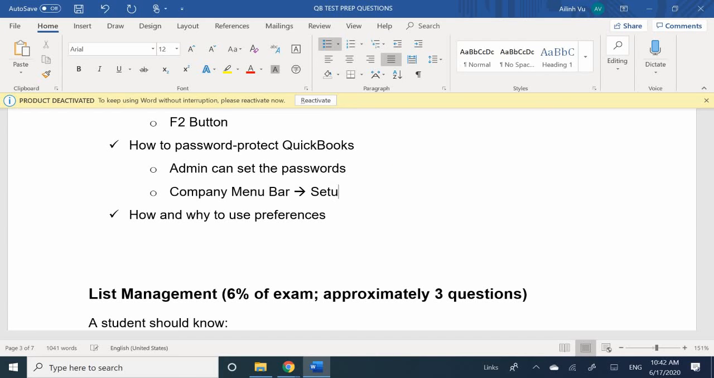You can either do it within the interview, or you can do it after the interview. I suggest you do it after the interview, because during the interview, if you want to change the password, or you forget the password, you have to call in, and they have to do it for you. If you do it through the company menu, set up users and passwords, you can do it yourself by answering a challenge question.